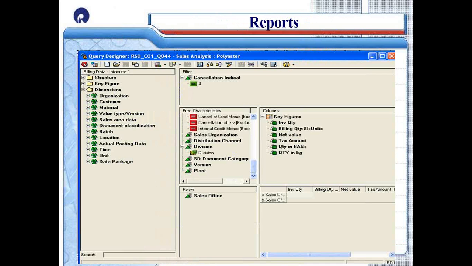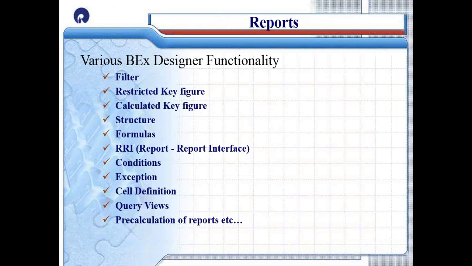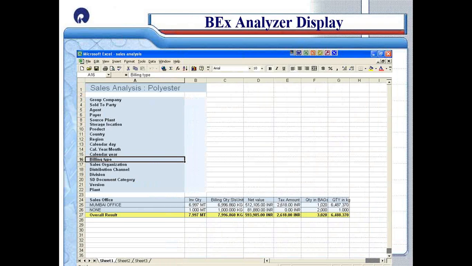How you can design the report, what fields you require, what functionalities are available, whether you can do filters, restricted key figures, formulas, conditions. There are so many things. How you can do these things, how you can view the reports.